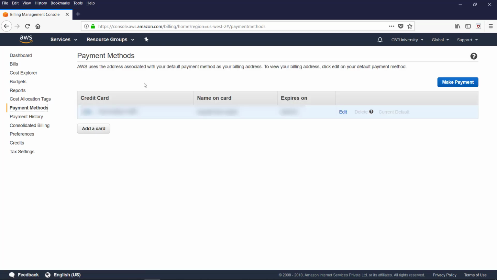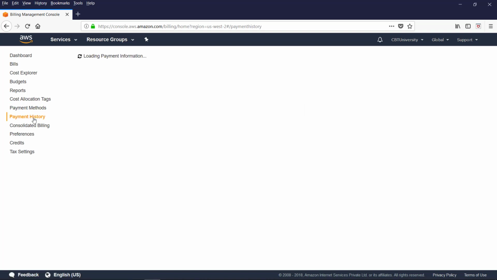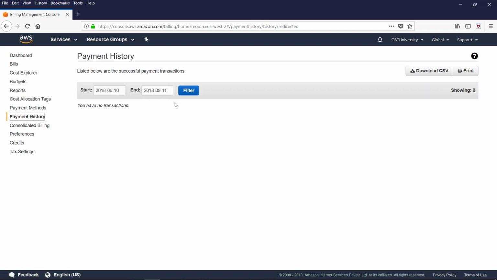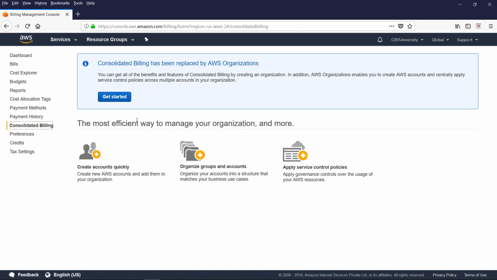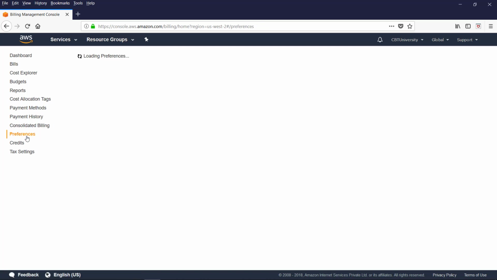You can set the payment methods here, and your account will be charged only when you cross the limits or free trial term of 12 months expires. This is about the payment history that will display all the transactions. You can have consolidated billing.